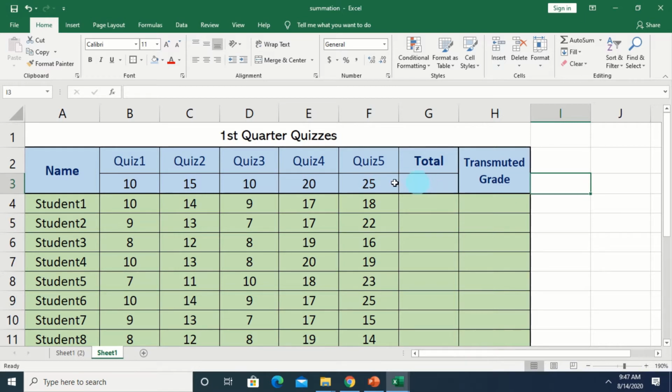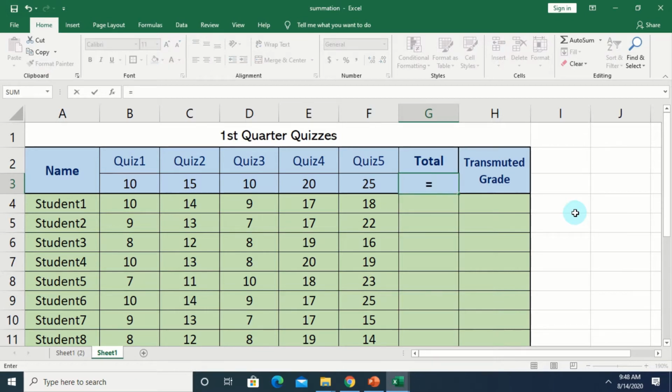To sum up the total number of items for all the quizzes in the first quarter, at this time I will be using a formula. As I've told you in our previous lesson, in starting with a formula, we are to type the equal sign, so that Microsoft Excel will take it as a formula, or that entry will be interpreted by Microsoft Excel as a formula.